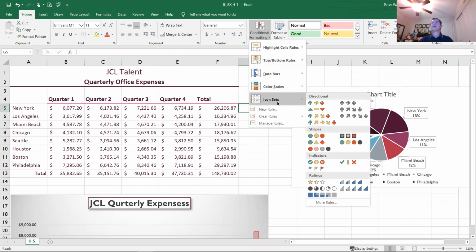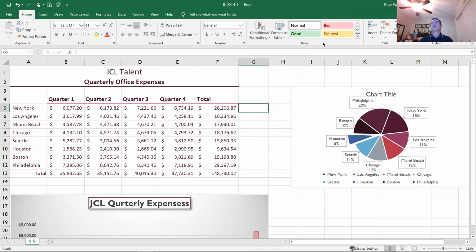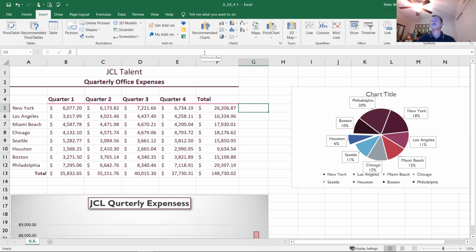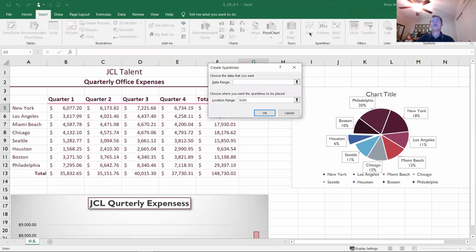Oh no, it's not in conditional formatting. Where is it? Yeah, I am going to select, okay, so here I am, G5, insert. So I'm going to insert a sparkline. Where are they? Here they are, sparklines. There's a whole group in the insert ribbon, and they're here.